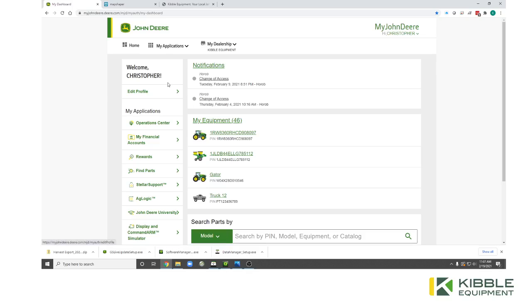Okay, so I'm logged into My John Deere. If you have not done that, it's free to create a My John Deere account. Most likely, if you've done anything with John Deere in the past, you already have one, even if you don't know it. It's usually tied to your John Deere financial account. So a few things.